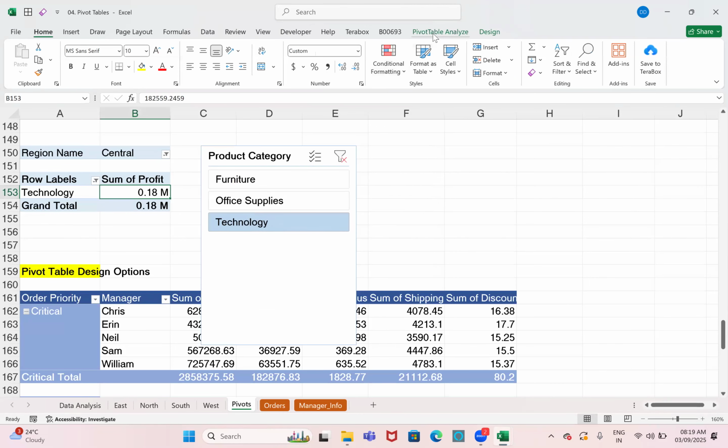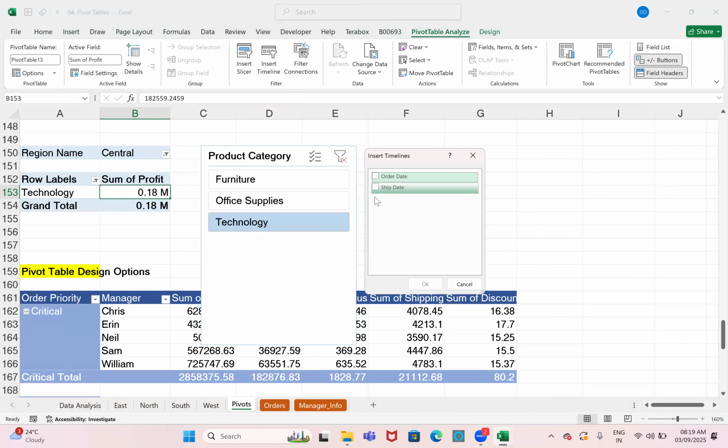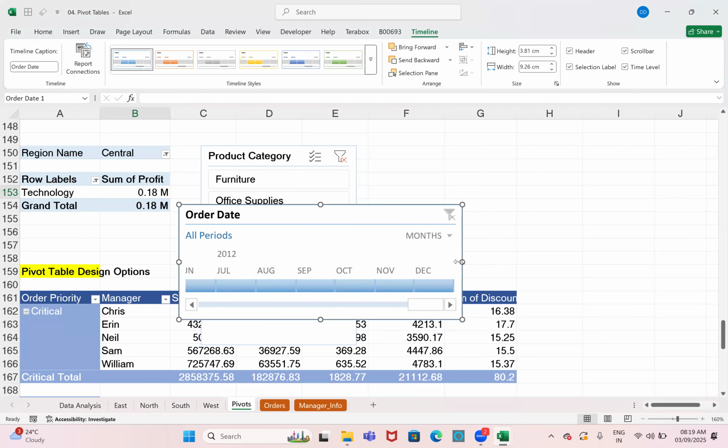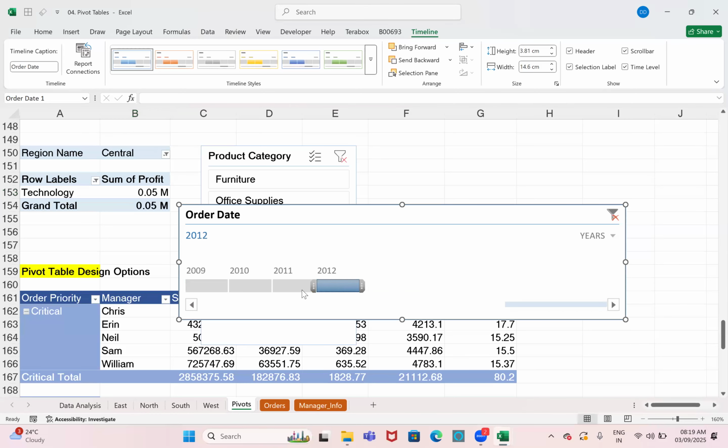Let me insert a timeline. It will show you only date related fields. Order date and ship date. You have only 2 date related columns. I'll take, suppose, order date, say okay. It will show you a horizontal notation with the date option. I'll select only years. Whatever year you select, the report will change.